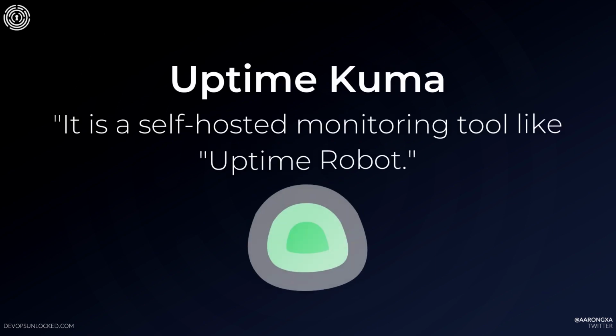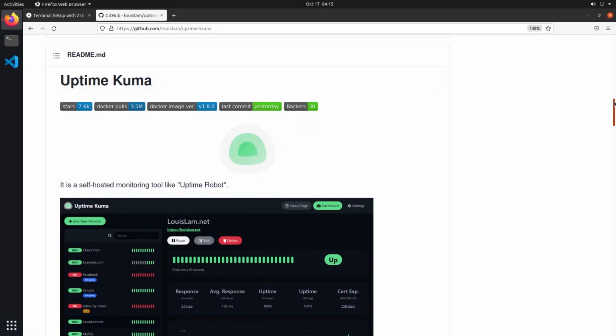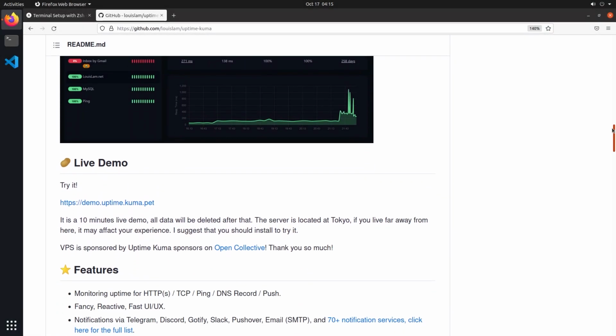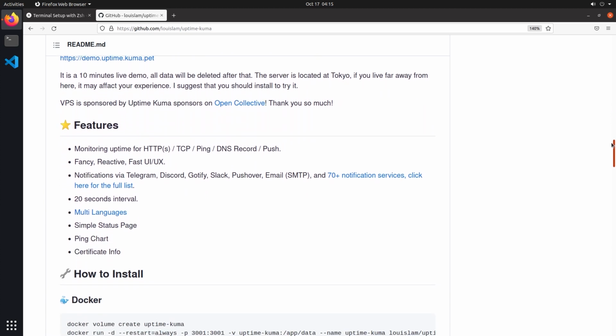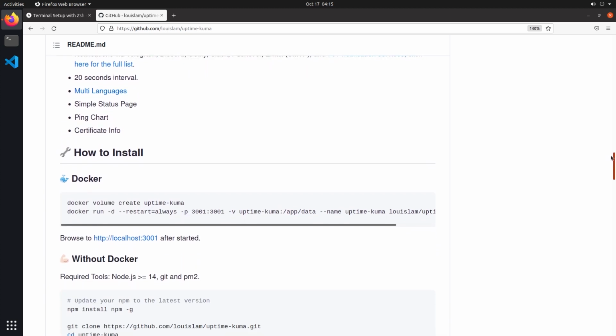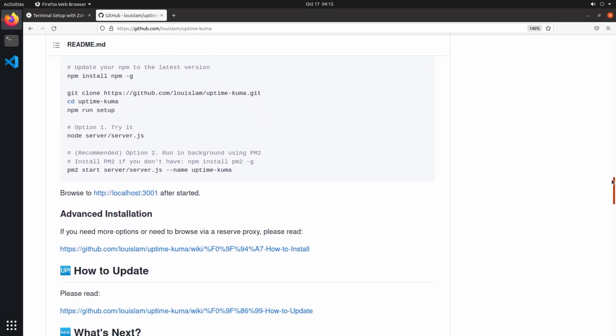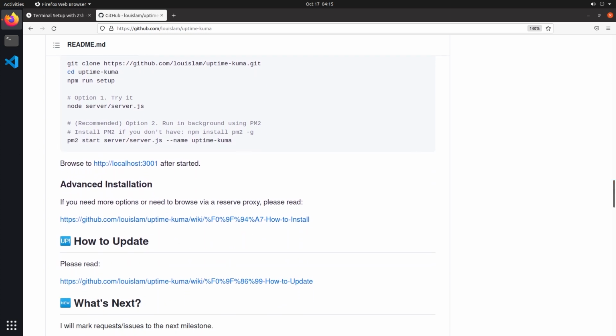Uptime Kuma is a self-hosted monitoring tool like Uptime Robot. It's actively developed, and it is a self-hosted solution with a ton of features. I'm so excited to be showing you this, and it's incredibly easy to install. So let's get right into the installation, and then we'll unpack everything that Uptime Kuma has to offer.